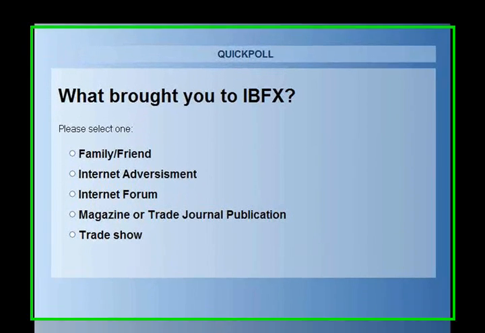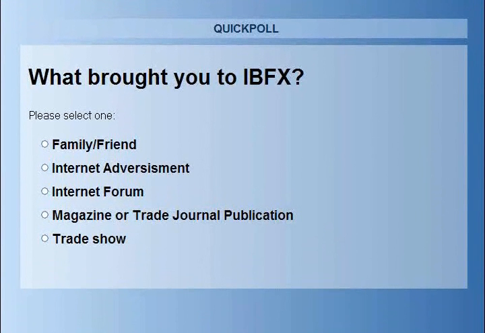We'll go ahead and launch that. What brought you to us, i.e. IBFX? You can choose family member, friend, internet advertisement, internet forum, magazine, trade journal, publication, or trade show. Looks like almost all of them have been clicked on so far.